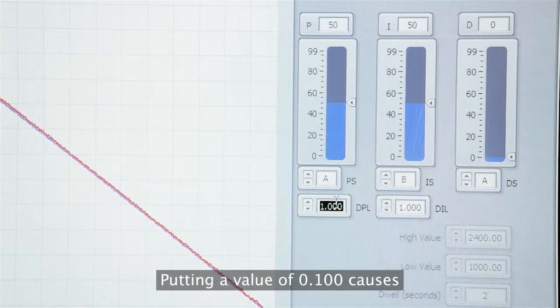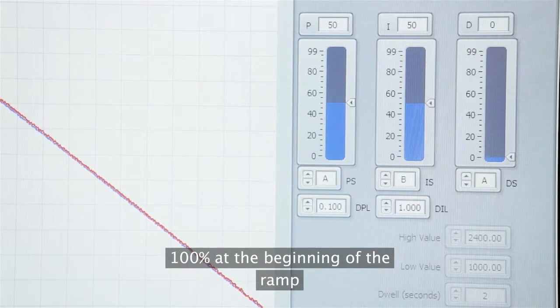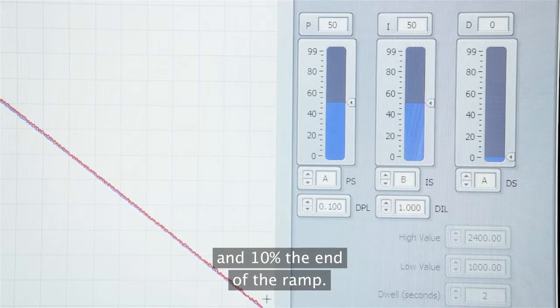Putting a value of 0.1 in for the control causes 100% at the beginning of the ramp and 10% of the value at the end of the ramp.